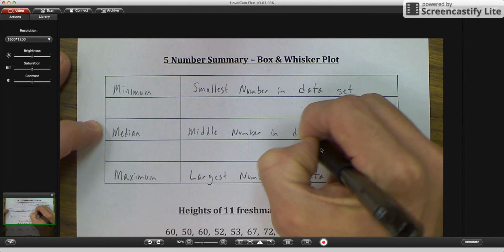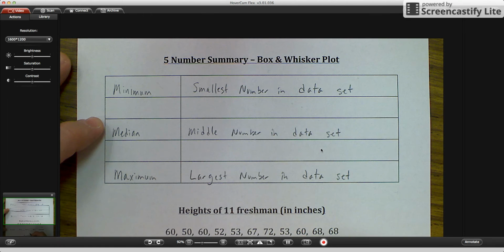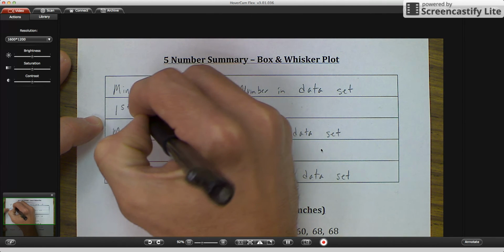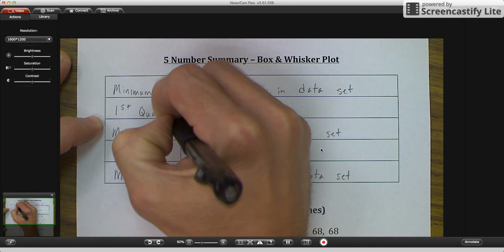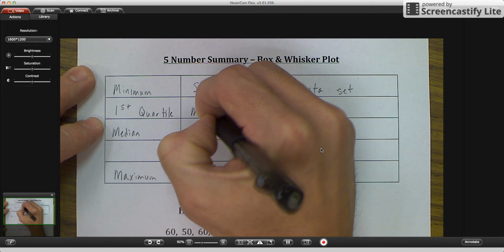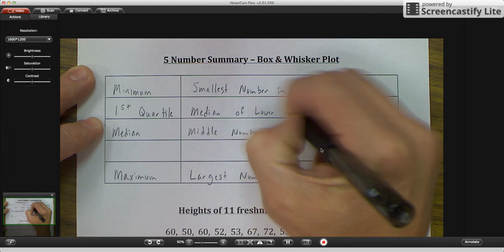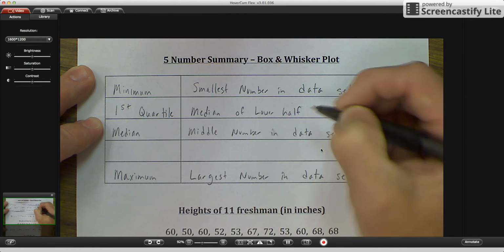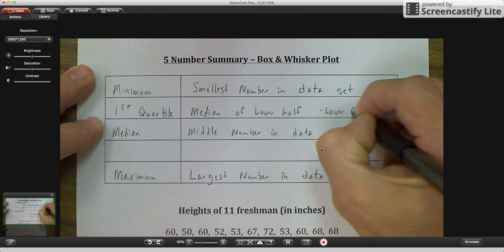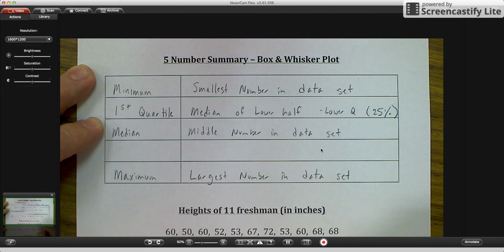in the data set. The next two numbers, the first one is called the first quartile, and that is the median of the lower half. It's also known as the lower quartile, or the 25% mark, if you want to think about it that way.